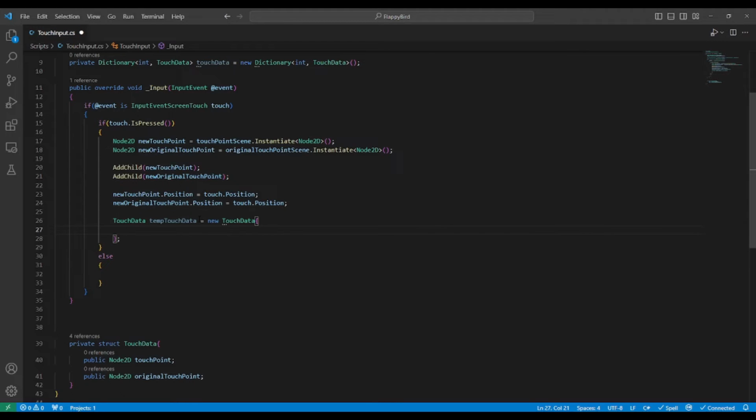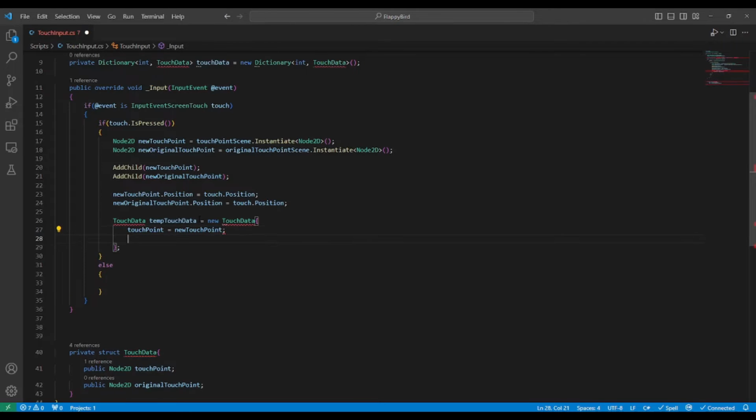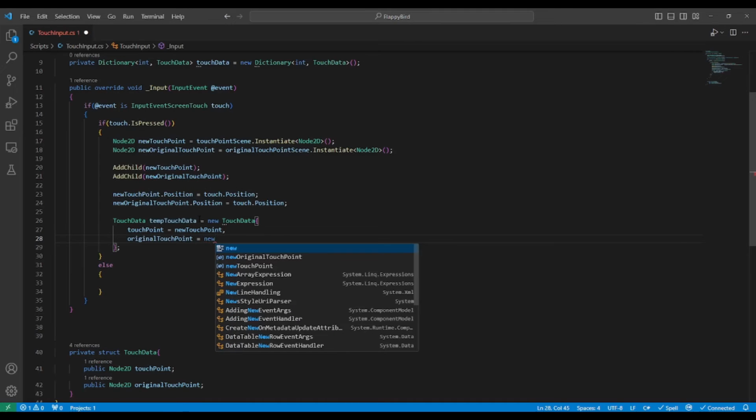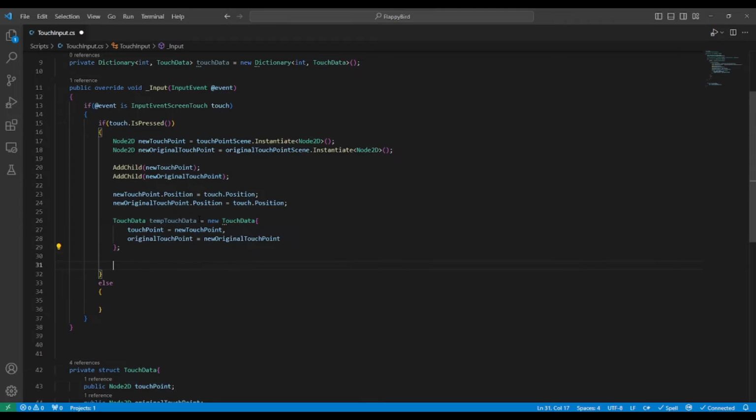And then we can set the touch point is equal to new touch point, no semicolon, comma, my bad. And then we will set the original touch point equal to new original touch point. Perfect. Then we'll go to touch data dot add, and we can add those touch points or this new touch data to the dictionary.